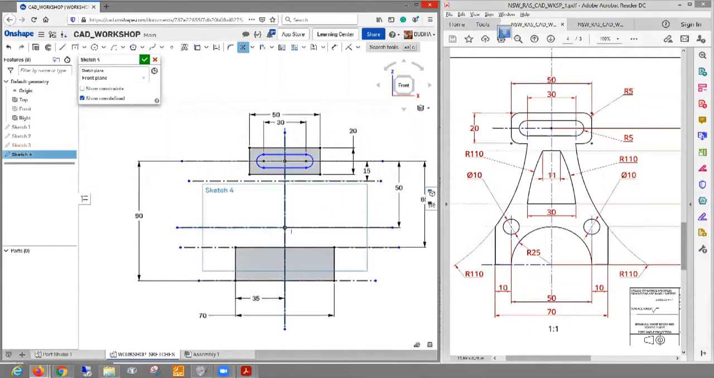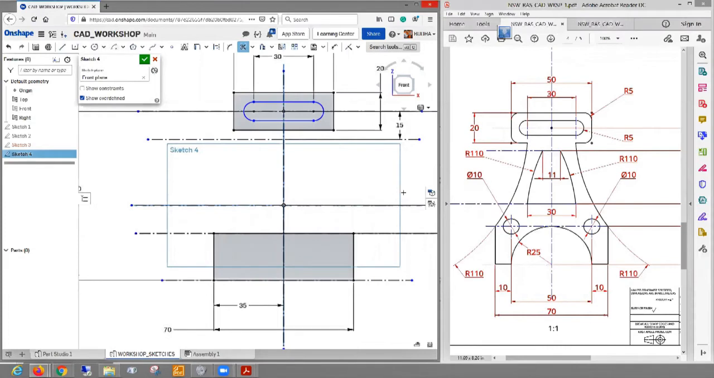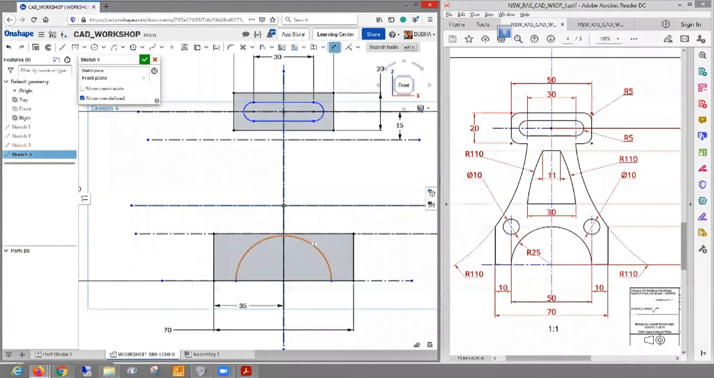Now next, we can draw another arc right over here. As you see, this arc is of radius 25. So we can select the center point arc, select a point, draw an arc, and then set the radius to 25.